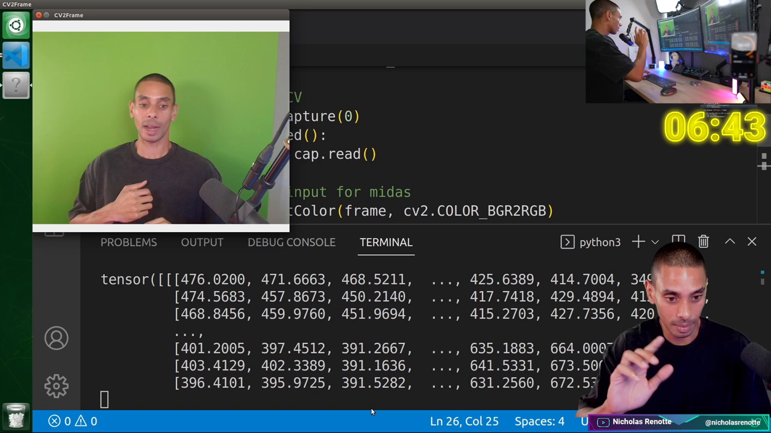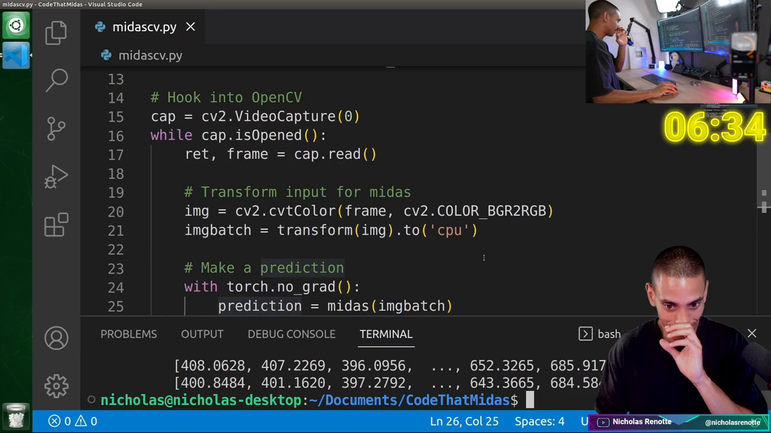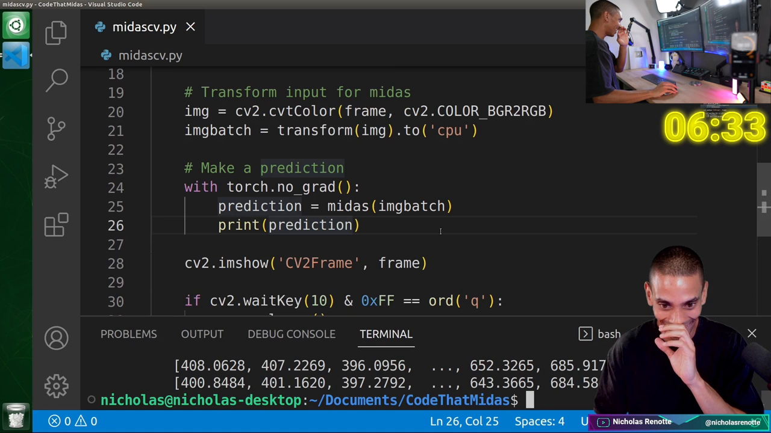So I'm going to shut this down. We don't want this to keep running. All right, so I've just hit Q on my keyboard. That shuts it down. Ooh, this is intense. Okay, it's been a while since we've done code like that, isn't it?